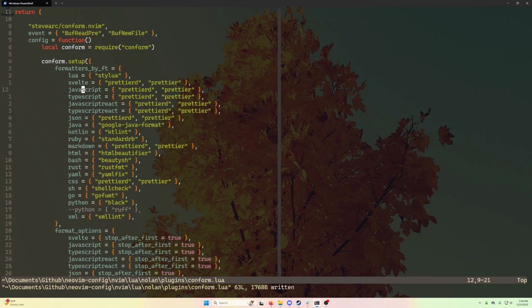Now this is where you put what format you want to use for what language. So for Lua, I have StyLua set up, and Svelte, all the front end stuff is Prettier. And then for Java, I have Google Java Format. Go, I have gofmt. And then Python, I have Black, etc.